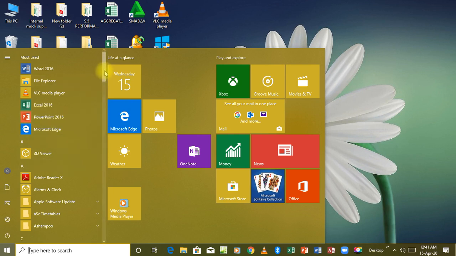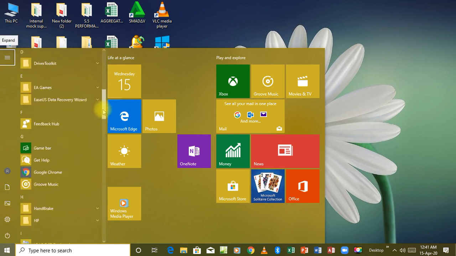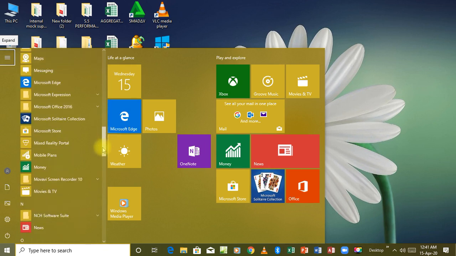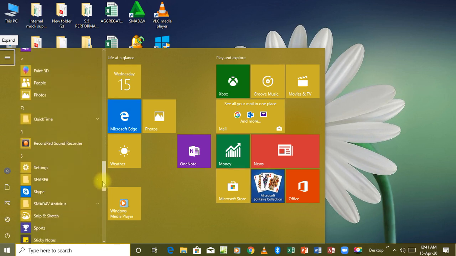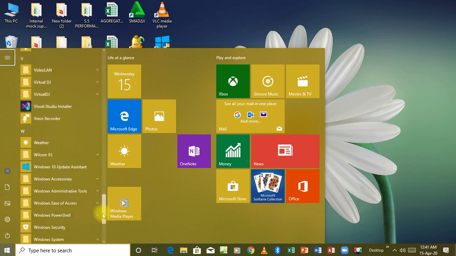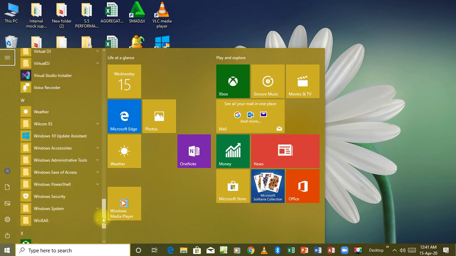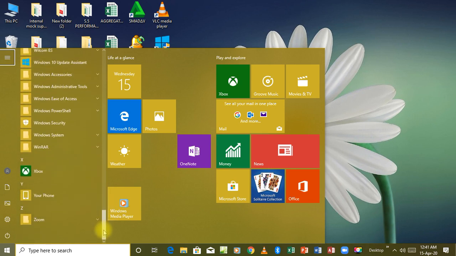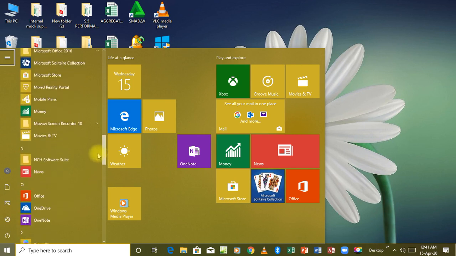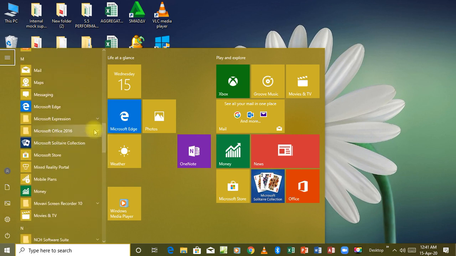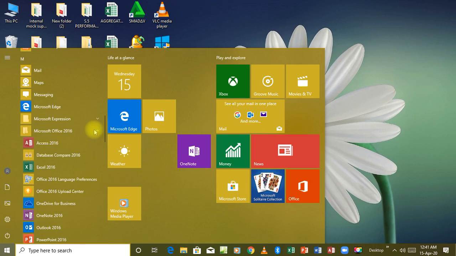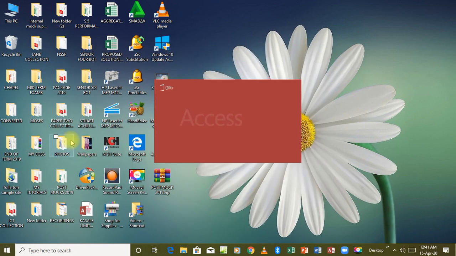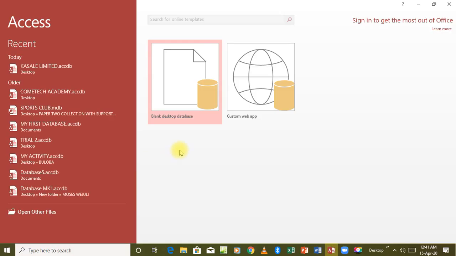We can scroll down through the programs that have been used recently and try to find Access. In case it takes a long time to locate it, we can search for it, or we can still locate it under Microsoft Office because it's an Office program. It's right here, Access 2016, and there our program has started.